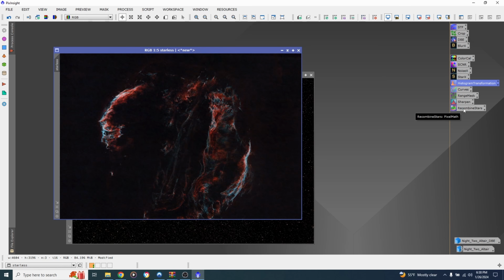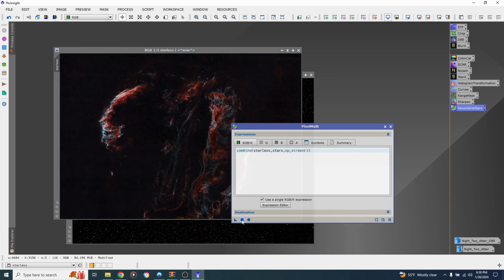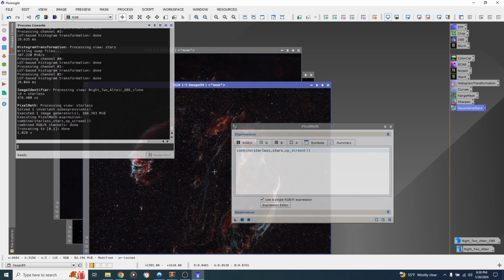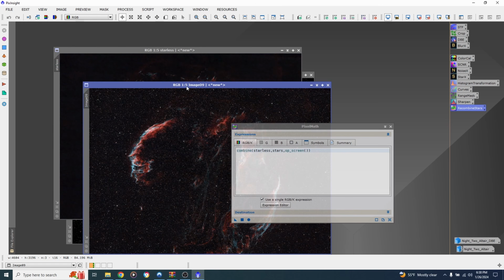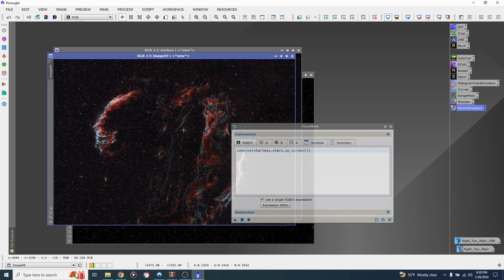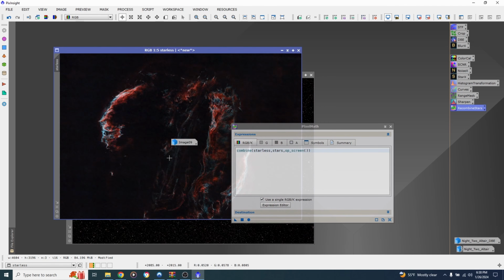You can just click where it says Recombine Stars, and you can hit the square and it'll automatically take care of them, as long as your names are set just like this, starless and stars, the way I have it in this little equation in here. As you can see, it's created a recombined image that looks great. I'm going to close this down though, or at least minimize it.